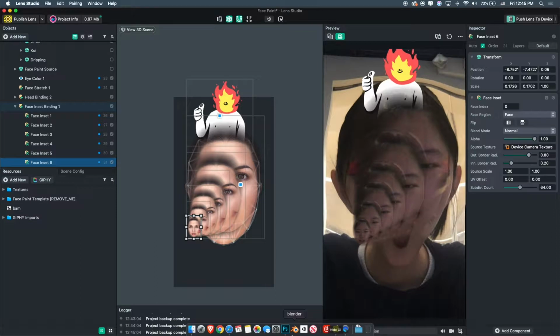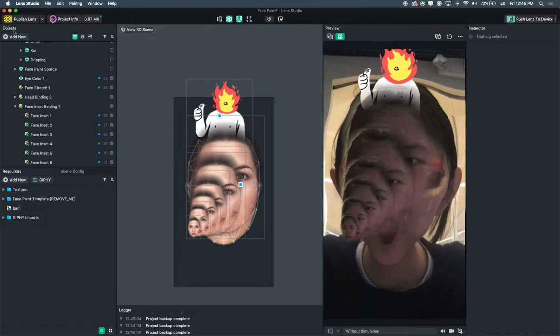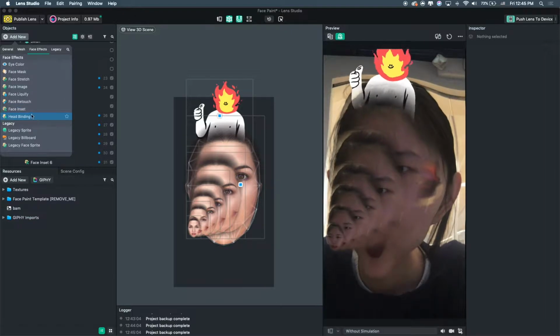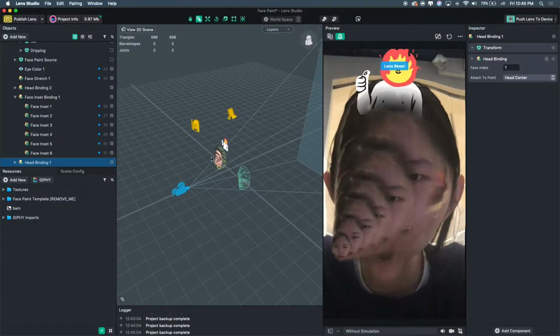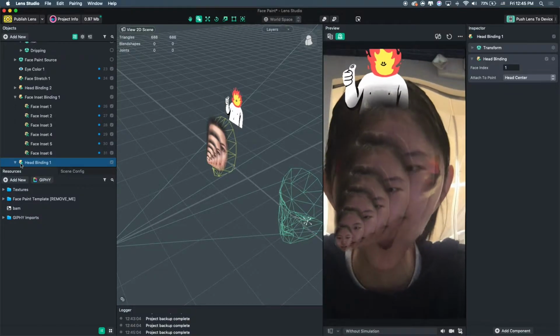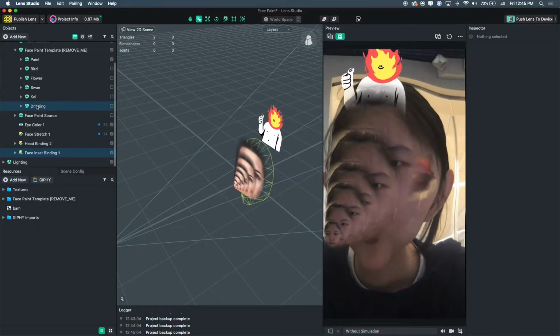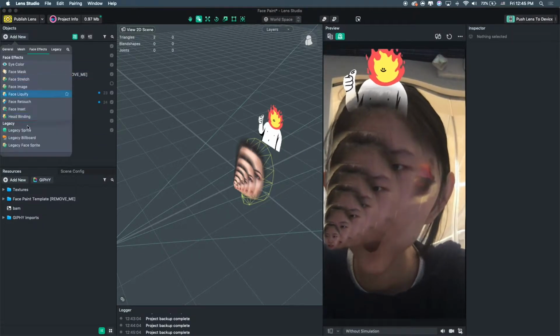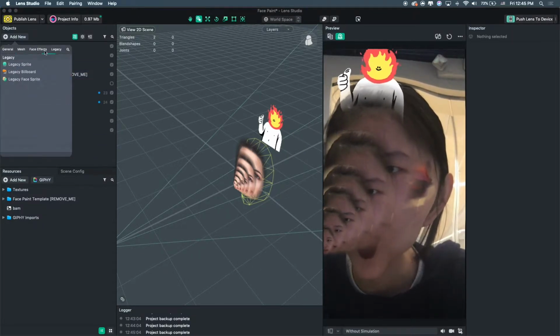Okay. Let me see what else. Okay, head binding. What's head binding? Oh, head binding is 3D object and other stuff. But what else? What else is there? Let me see.